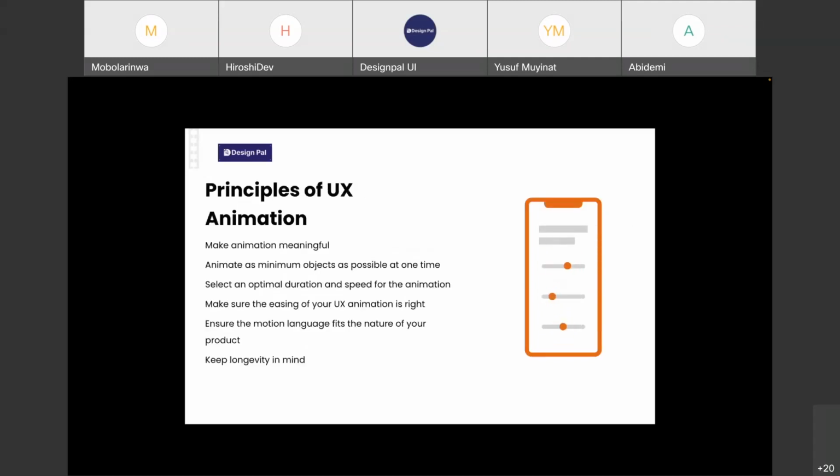So those are the basic importance of animation and why you should use animation. For you to start having animations on your board, there are some principles guiding us so that we make them right. Just like we have principles of design, I'm sure you've heard about that, animations also have principles. What are the different principles? I'll start with the first one, which is make animation very meaningful.